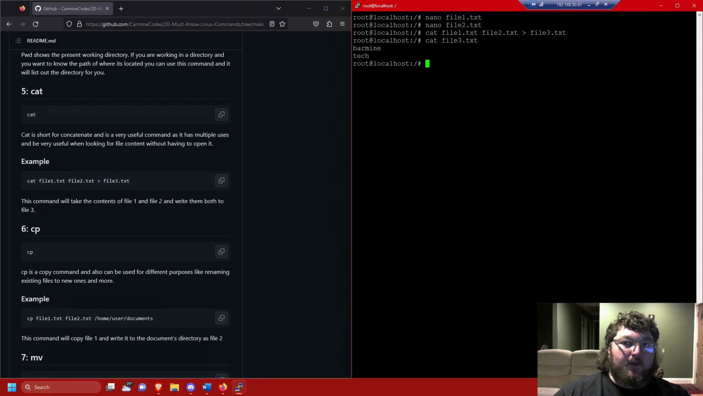So it took the first line from file 1 to file 2, and it put it into one big file. So it's another cool little trick you could do in cat. Helps if you're working with multiple files and you're trying to join them together. You can do stuff like that.